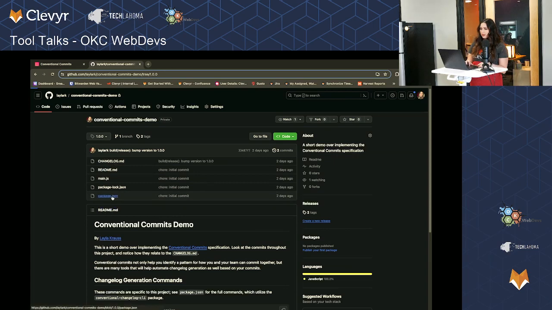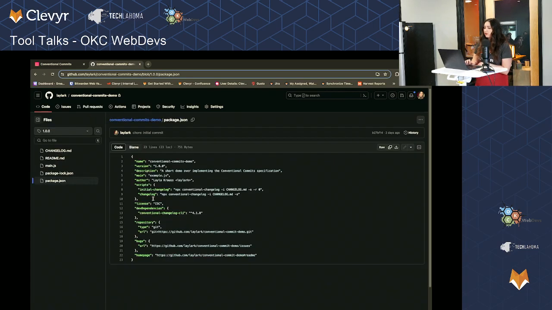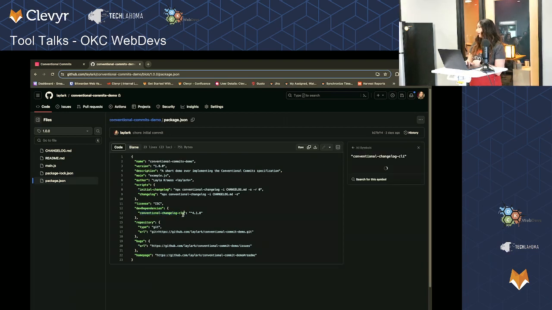So in this demo, if we go to my package.json, you can see the only dev dependency I have is this conventional changelog CLI. Installed that. I've got two commands that I can run, which I've made scripts for, to be able to initially create your changelog as well as update your changelog. So you can literally run npm run changelog, and it will update your changelog.